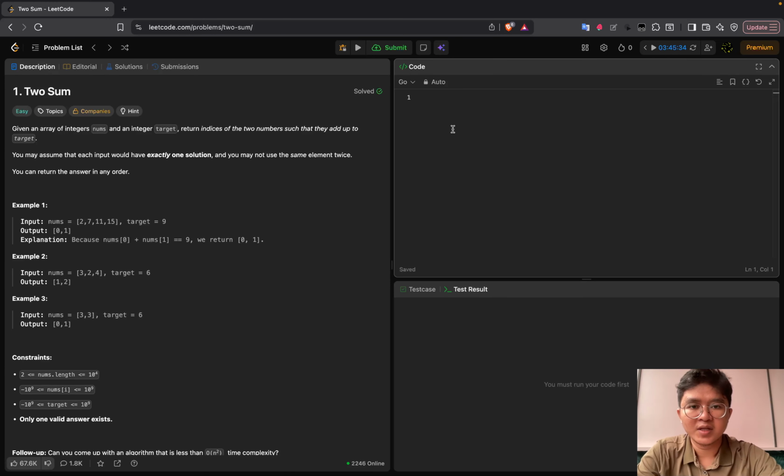Okay, so let's begin to write the code. I'm gonna write a function with the name twoSum, and then we have the input parameter nums as an array of integers, then the target parameter here, and then we need to return the indices, right, in array format. So we return an array of integers here.